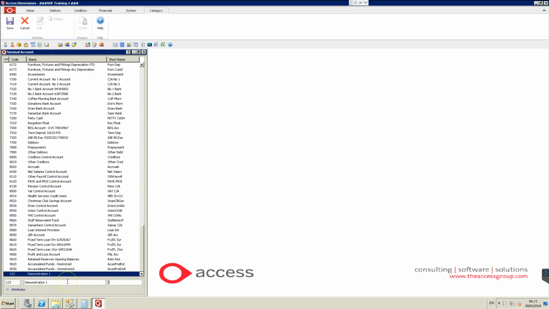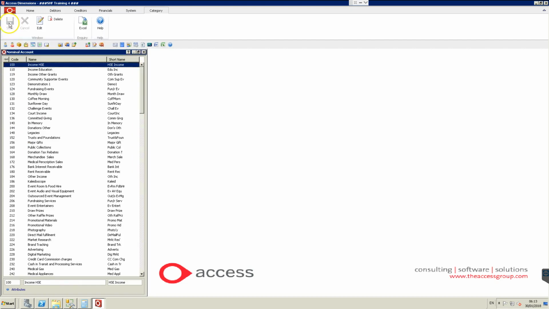So in this instance I'll just set this up as that, click on the Save button, and that now gets added to my list and it's dropped into the sequence of the existing category codes.